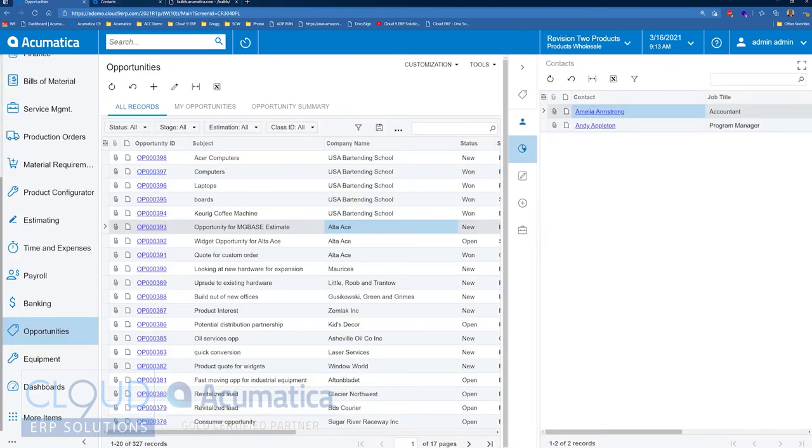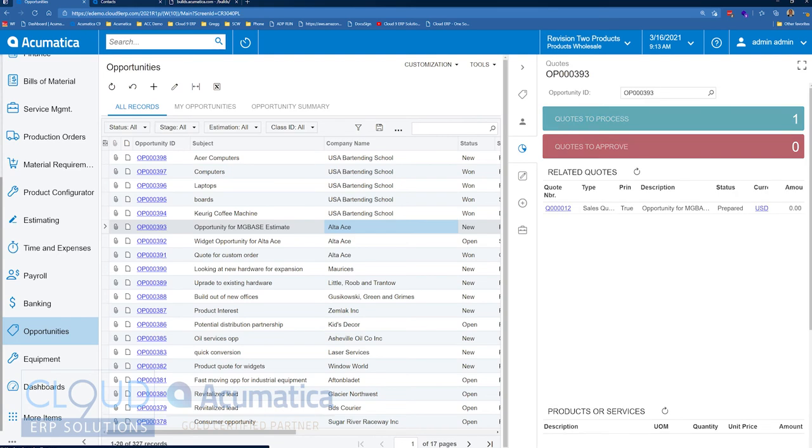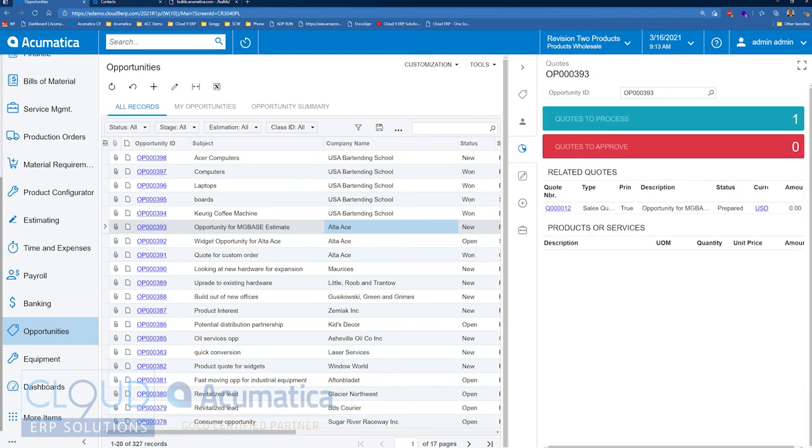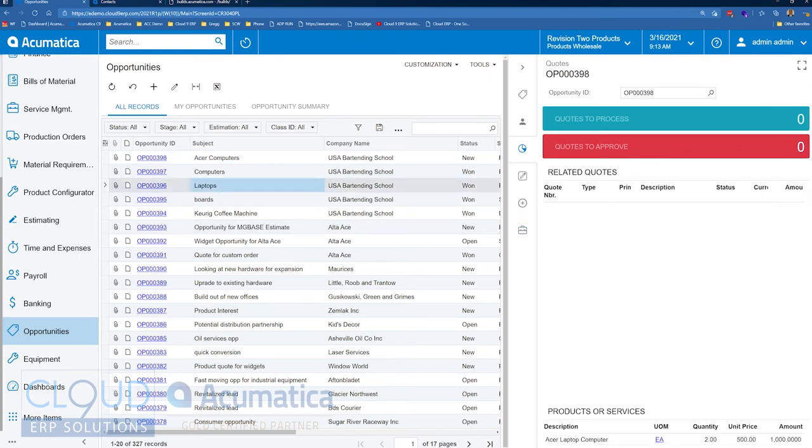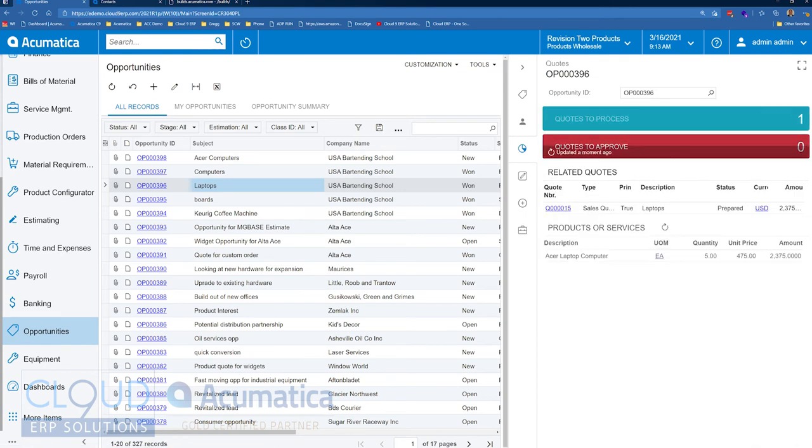Additionally, we can also see all of the quotes that are available to this opportunity. So there's one quote to process. If we have Acumatica's quote approval system on, you'll see the quotes to approve show there. You can get into the quote directly from here, and you can also see the products and services that we're trying to sell. Opportunity 396 shows one quote.